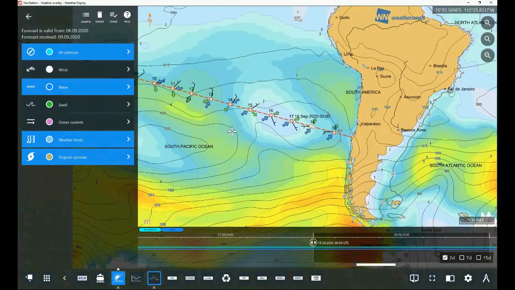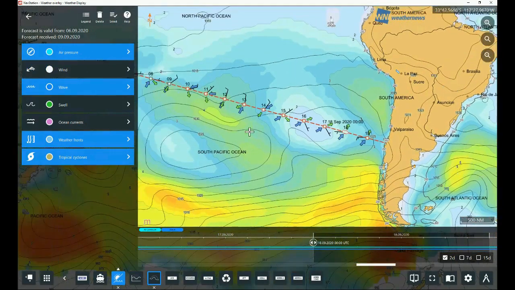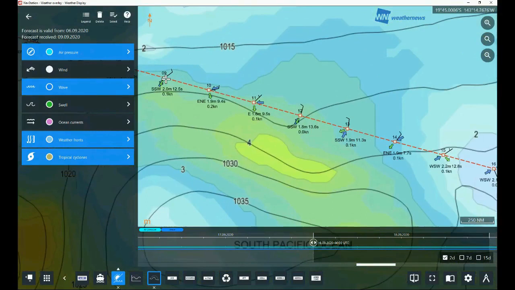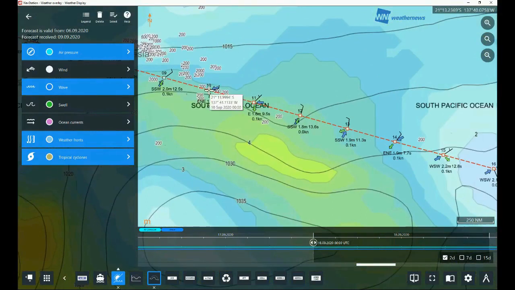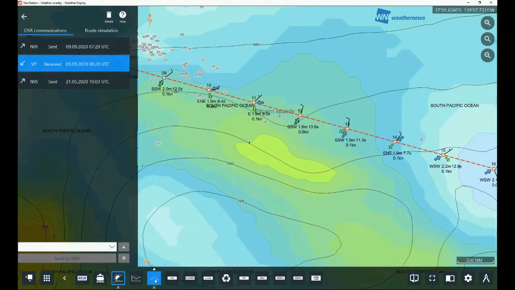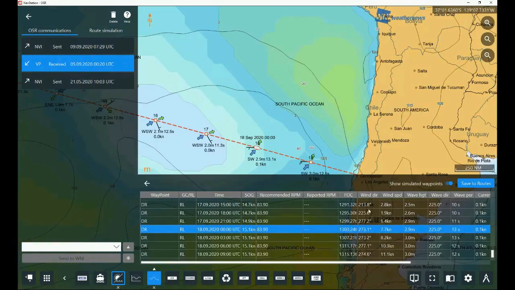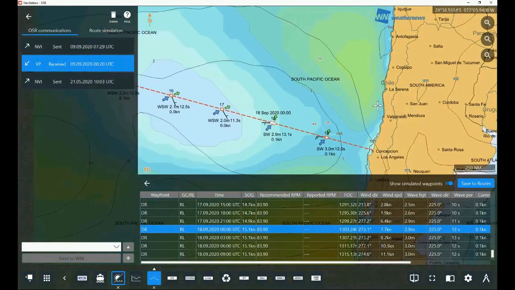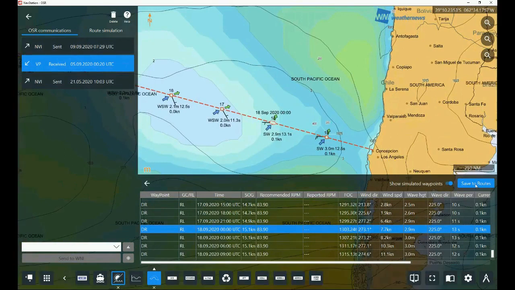So if you want to save this, you can also see here that there are gray points. The 9th is grayed out, and that is red. So if I want to use this route, you can go back to the OSR functionality, and there you say, okay, I want to save this route, save it to route.